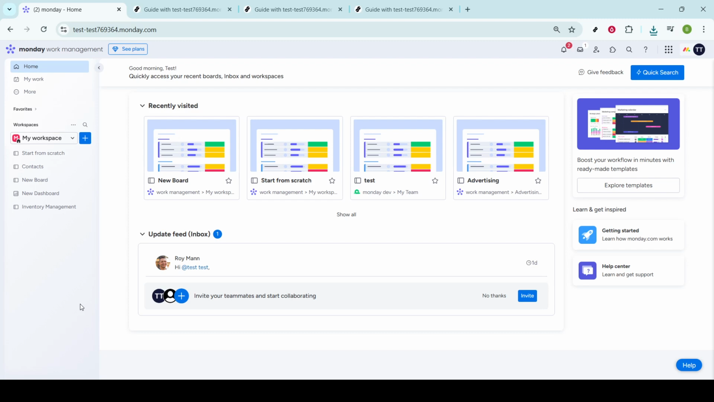Let's begin by navigating to your Monday.com homepage. This is your control center, where all your boards are displayed. It's designed to help you organize tasks, projects, and workflows efficiently across your team. Take a moment to explore the interface if you are unfamiliar with it. Getting comfortable here is key to maximizing productivity.